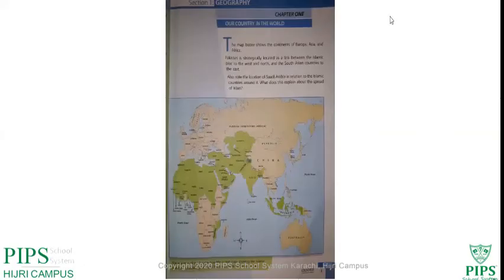I am a social studies teacher and our topic of today is our country in the world. The map below shows the continents of Europe, Asia and Africa. Pakistan is strategically located as a link between the Islamic countries to the west and north and the South Asian countries to the east. As you can see, this is the map of the Europe, Asia, Africa landmass showing the Islamic countries which are colored as green and the South Asian countries which are colored as brown.